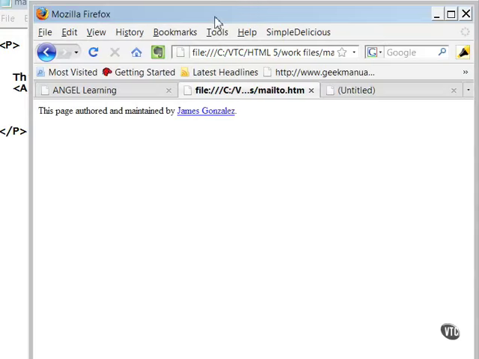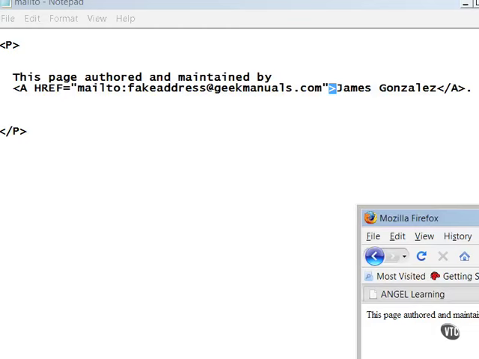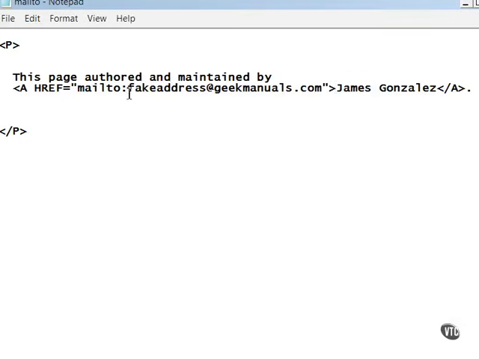This is how the code appears in the browser. This page, authored and maintained by, and then my name. Clicking on the name will open up your email application where you can then send me an email. In this case, the email is going to be right here. I would write in my email address there.